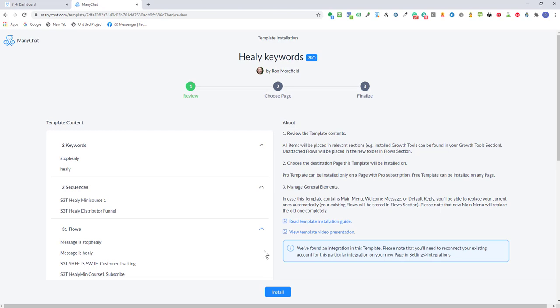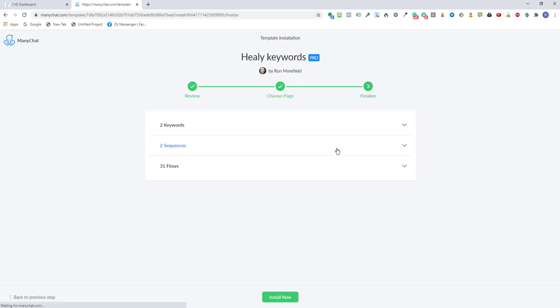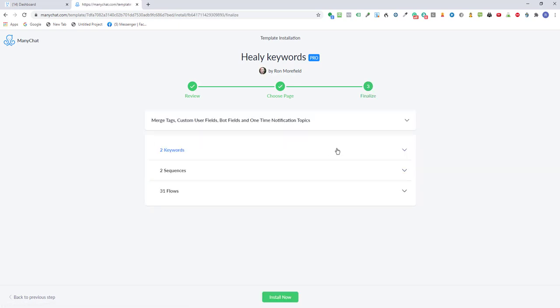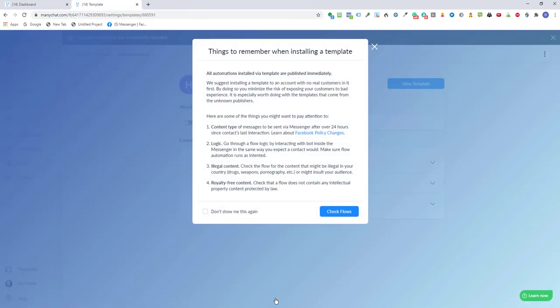Okay, so we'll go ahead and install them so you can see that process. It asks you where you want to install it. Now notice that this one is not a pro account, so it will not let you install it there. Okay, so we'll go into IMRS Health and install it there, and it thinks for a second. It asks you to install now, and bam, it's just that easy. Everything has been installed, and they're ready to go.